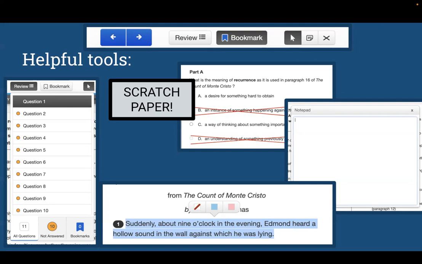And I have a hint about that later on as well. There's also a notepad in case you wanted to write something down. And one really fun thing is colors you can highlight, and there's a blue and a pink. To be honest, I can't remember what this one does. We can play with that later and you can figure it out.